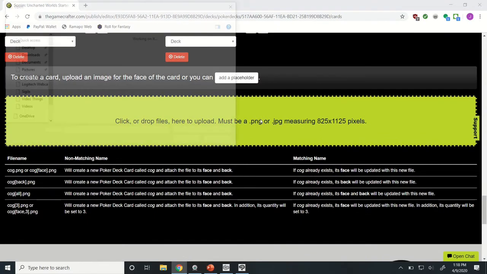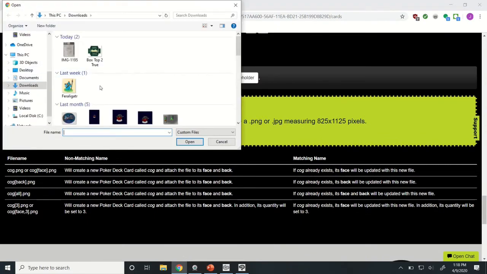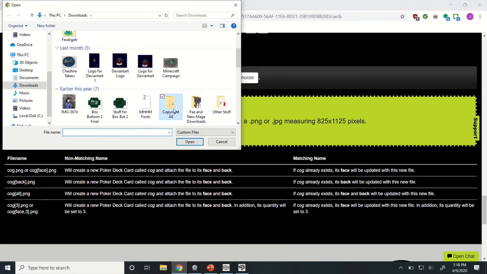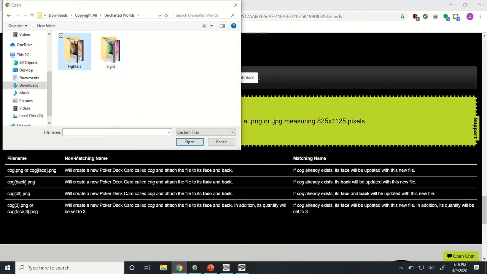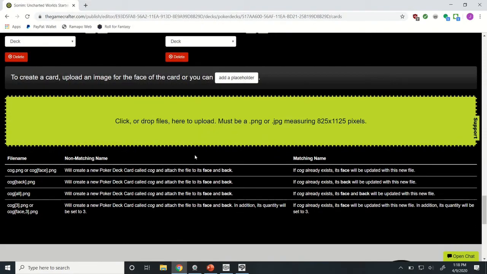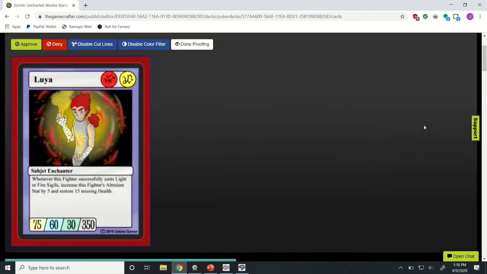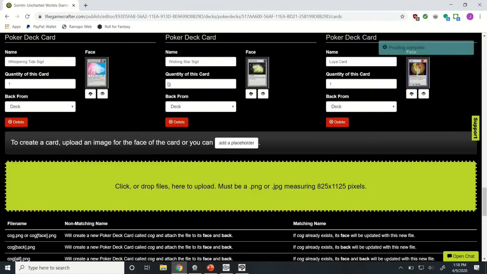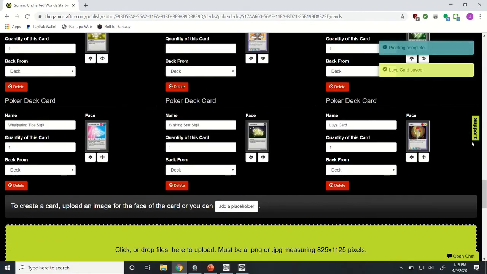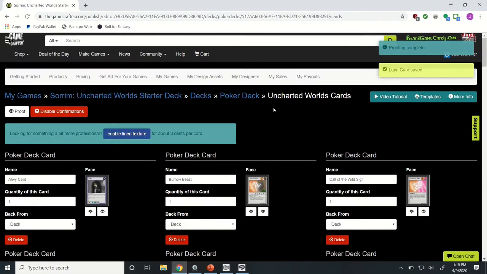Then you scroll down to the bottom, and you go and find the cards that you're looking for and then upload them. So go into all, Uncharted Worlds, Fighters, Luia, and just like that, my card gets uploaded. You can see his name, he's got his elements as well, you've got his background, his abilities, his stats, of course, and everything else. And once I like how it looks, I click approve, and just like that, my card has been uploaded.